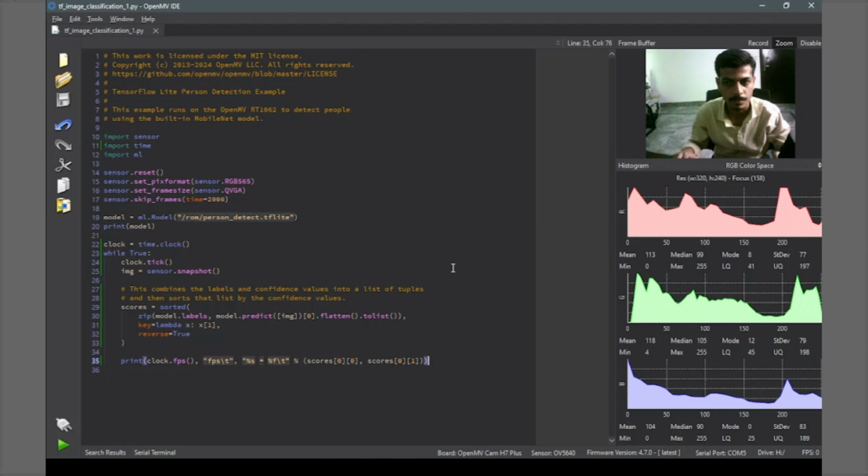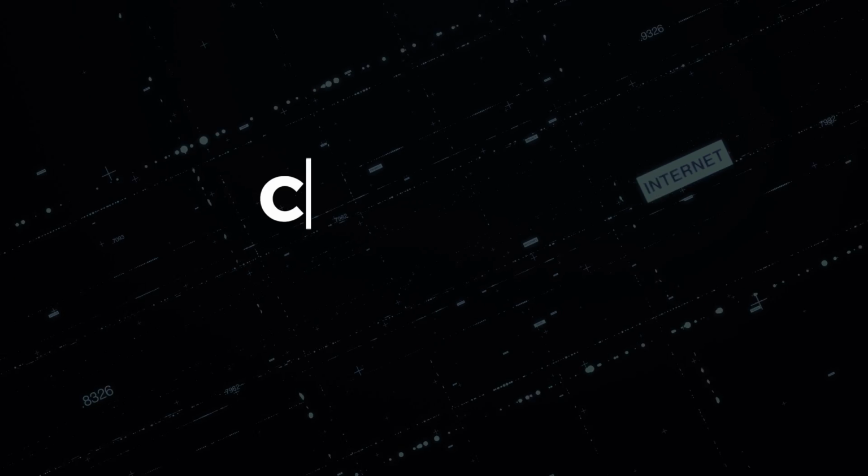So here is how we load a pre-trained TF Lite model for person detection, run predictions on the live camera feed, pair labels with confidence values, sort them to find the top prediction, and then finally print out the result with the frame rate.